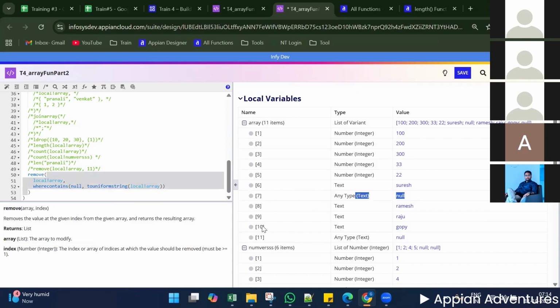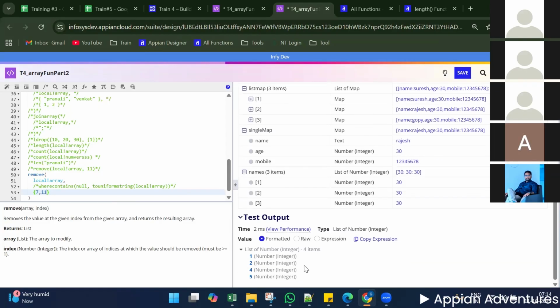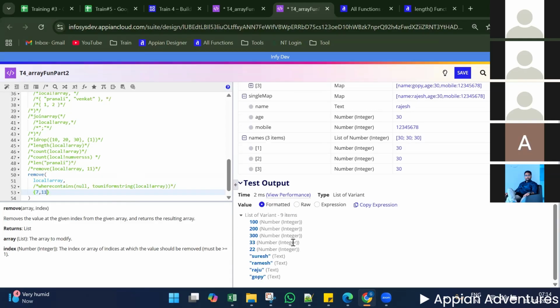If I know that indexes 7 and 11 have null values, then I can simply pass 7 comma 11. Then it will remove those indexes, and it will fetch only the not null values. Only not null values it will print.